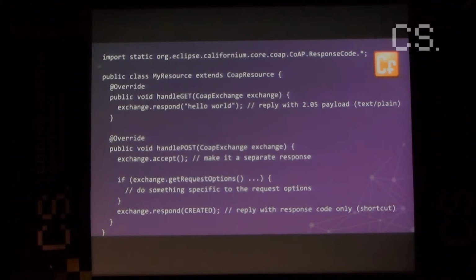If I were to expose sort of a hello world resource, then I just need to implement my CoAP resource and make sure that I provide something to do whenever someone does a get, and I can also handle maybe the post, and depending on the content type of the post, maybe I will do something, and depending on the request options, I will react differently. But that's really pretty simple.